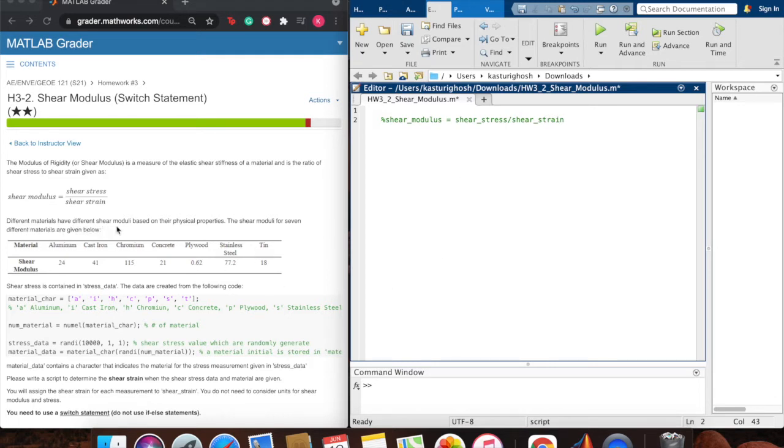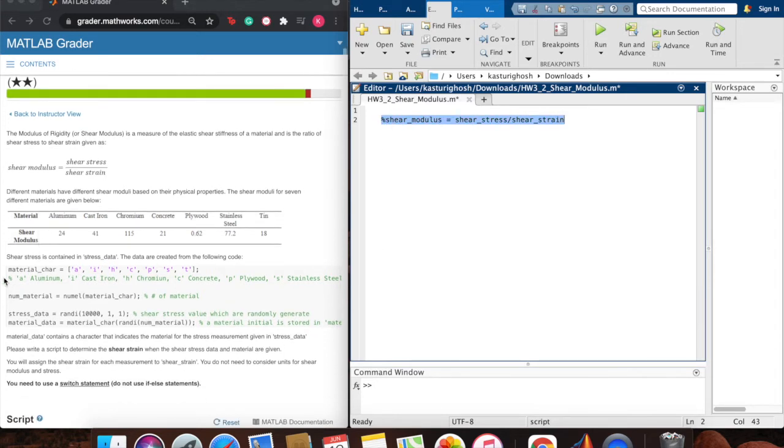Different materials have different shear moduli based on their physical properties. The shear moduli for 7 different materials are given below. So I have a little table and I have different values of the shear modulus according to the material. So this value has been given to me already. Shear stress is contained in stress data. The data are created from the following code. So I have also been given stress data, which is the shear stress.